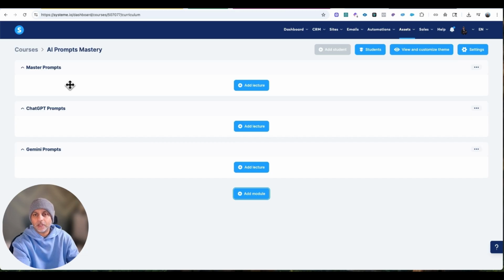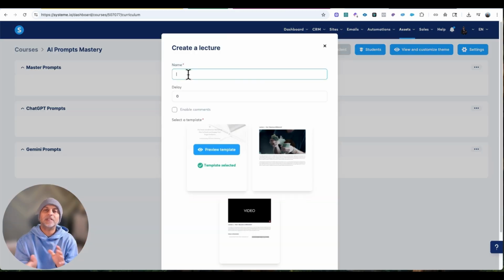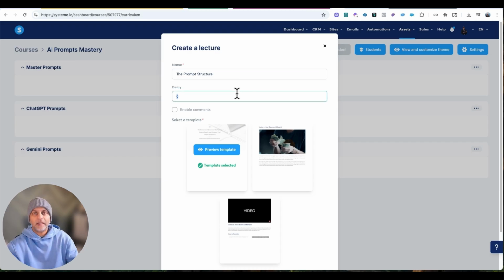So to do that, you're going to click on, you guessed it, add lecture. And once you add lecture, the same thing applies here as we did with modules. First, you want to add your name for your lecture. So let me give this a name. Once you've given it a name, you can add a delay. So if you're going to drip this out, you can say maybe do this after 1 day. Instead of giving them access to this lecture on day 1, you can delay this for a number of days. Right now, we're going to keep it 0.